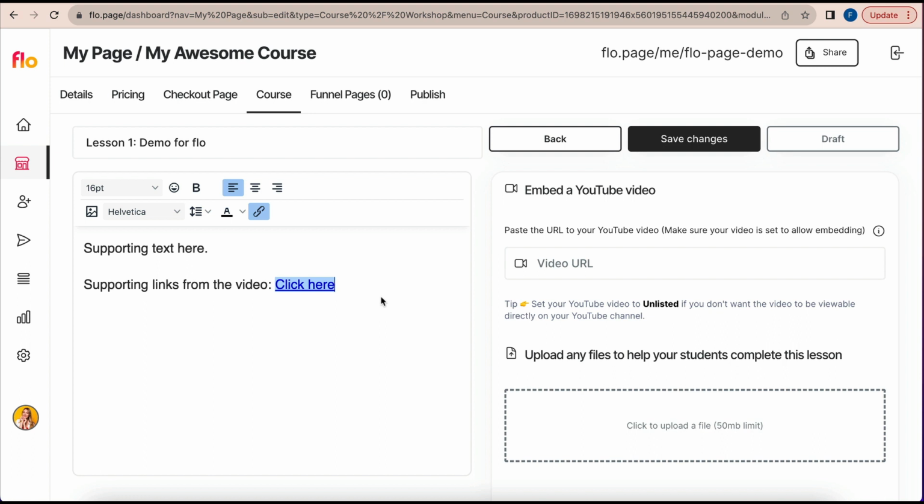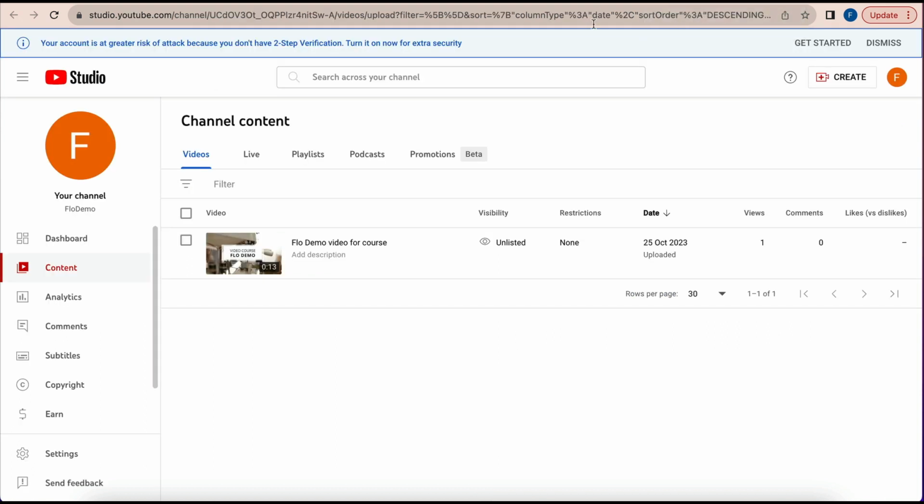Now that I've added in my text or any supporting links, I can then move on to embedding my YouTube video. Now I do have another tutorial video on how to upload a YouTube video and make it unlisted and add subtitles. So make sure you view that tutorial first. Once you've got your video uploaded to YouTube, I'll show you how to add it into your Flo course.